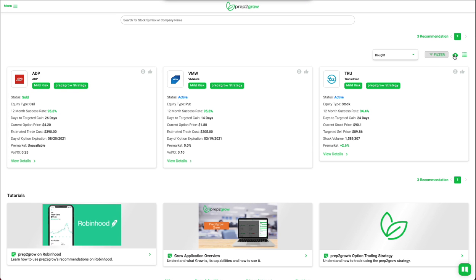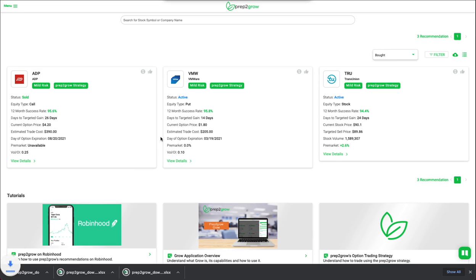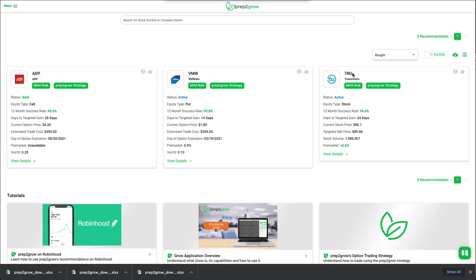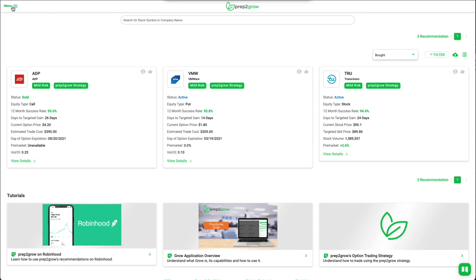The next is everybody has the ability to download their recommendations in Excel. So if I bring this up, as you can see in the spreadsheet, it has the meat of everything that you need to buy: trade type, stock price, days of options, strike price, and so on and so forth. So the details are here to download and then use to trade with. But again, this is the core of the Prep to Grow offering for free subscribers.